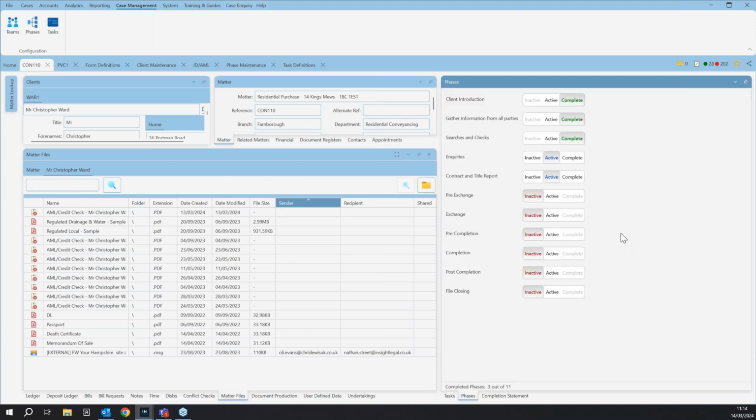Phases are slightly different. They are the individual milestones of any particular matter. So as we see here, again, just a conveyancing matter, but it will work in the same way depending on what work you undertake. These are the milestones. This is where they house the individual tasks and the structure that the workflow follows.